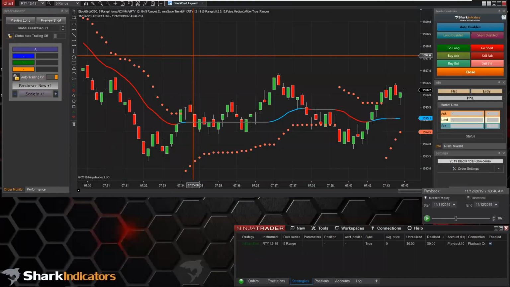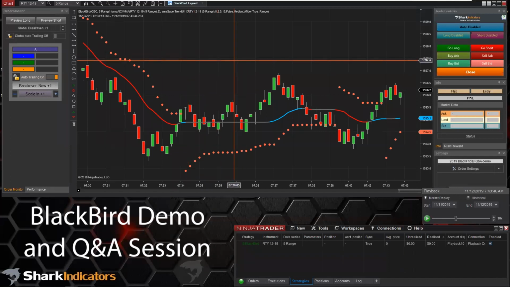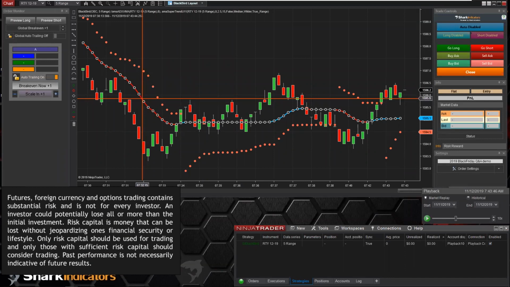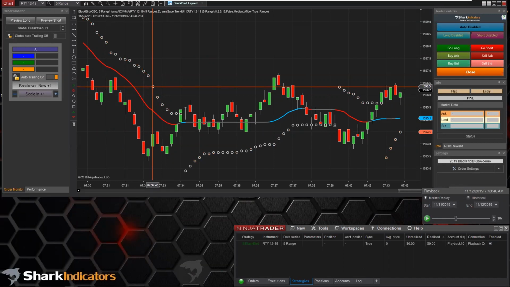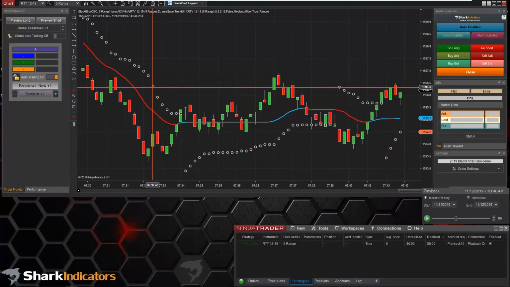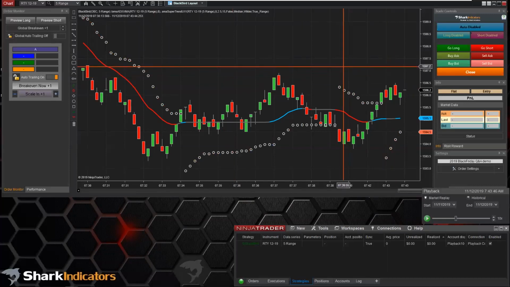Let me introduce what I'm going to demonstrate for you using BlackBird. On my chart, I've got two indicators: the ADX VMA and the super trend indicator. You have probably seen these two indicators. They seem to be very popular, right? So I'm going to use these two indicators to help demonstrate some simple tasks that BlackBird can do for you.